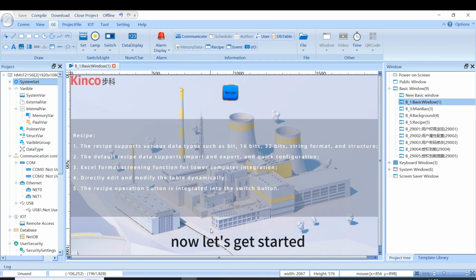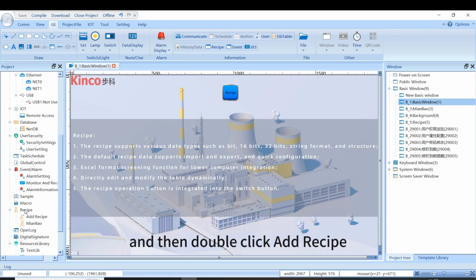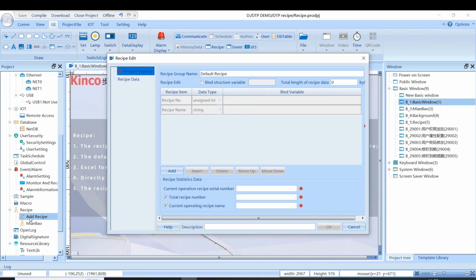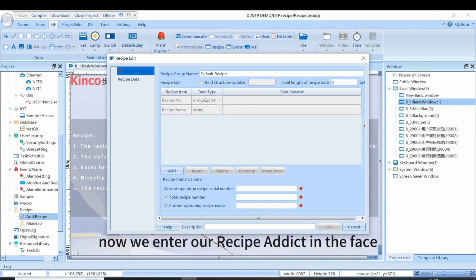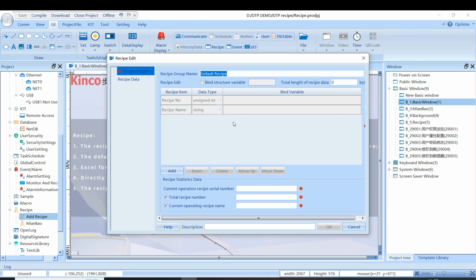Now let's get started. First, find our recipe configuration located in the project bar on the left. Scroll down to find recipe, and then double-click Add Recipe. Now we enter our recipe edit interface, and this one is the name of our recipe group. We can customize and modify it here. Let's name it bread recipe.